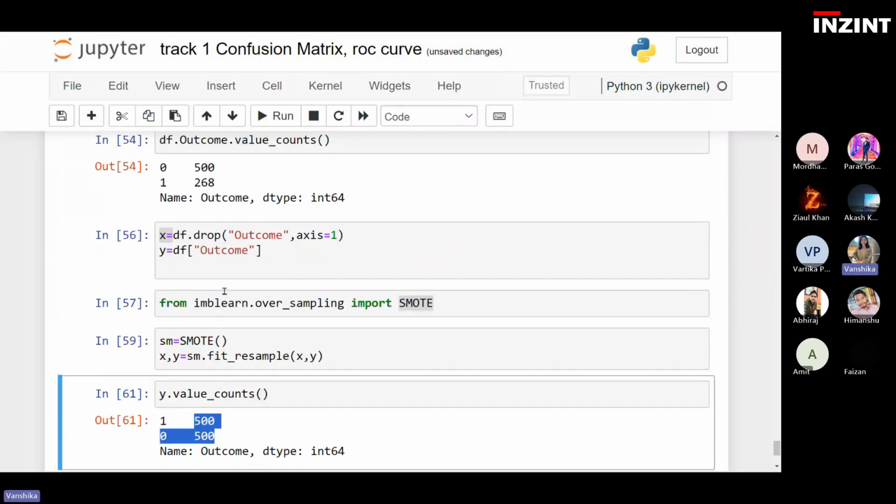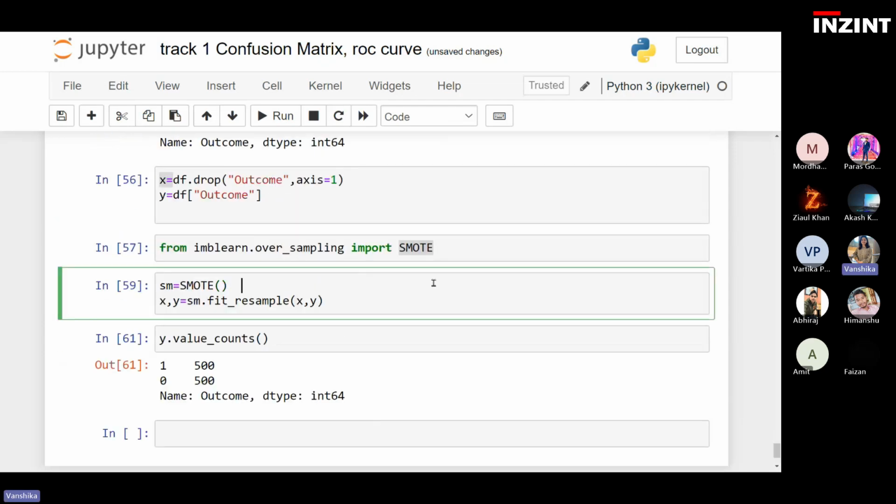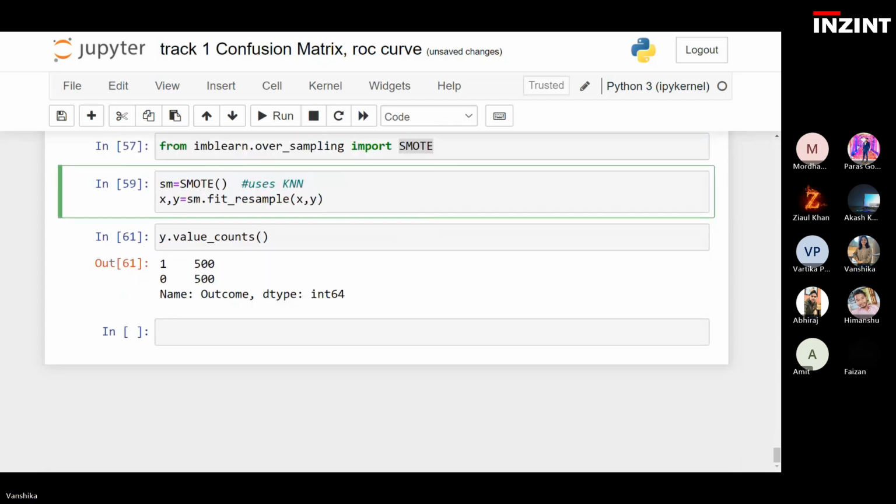So what did SMOTE do here? It generated synthetic samples for class 1. Okay, the samples which were not present but were created based upon the data points of class 1. So wherever two data points were nearer, a synthetic sample was generated between them. Okay, so this is done.